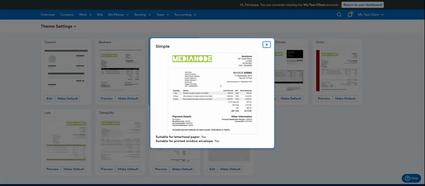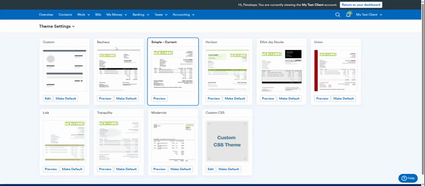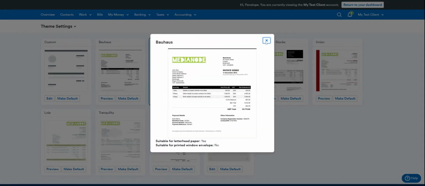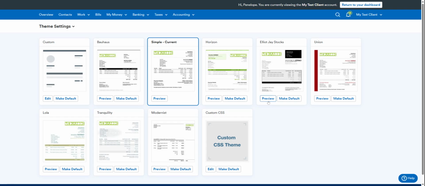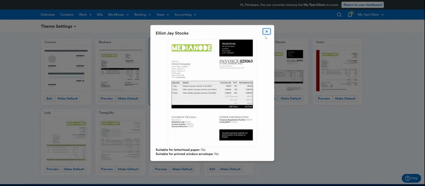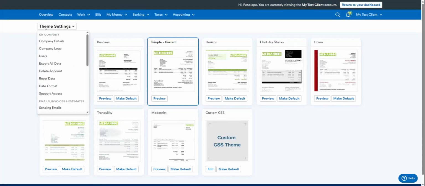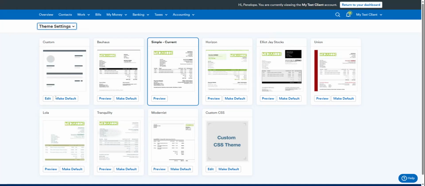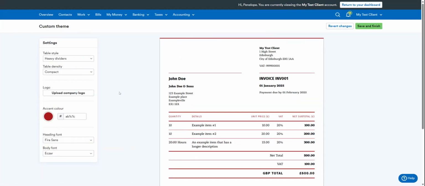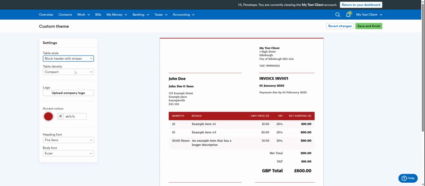And if we go into that, it'll tell you whether you can do it on letterheaded paper or suitable for a printed envelope. So they're pretty good, and you can preview them to see what they look like as well. So pick your invoice theme. If you do the custom one, that's quite good because you can edit there. You can choose what type of dividers you've got. So you can see there we've changed the dividers.